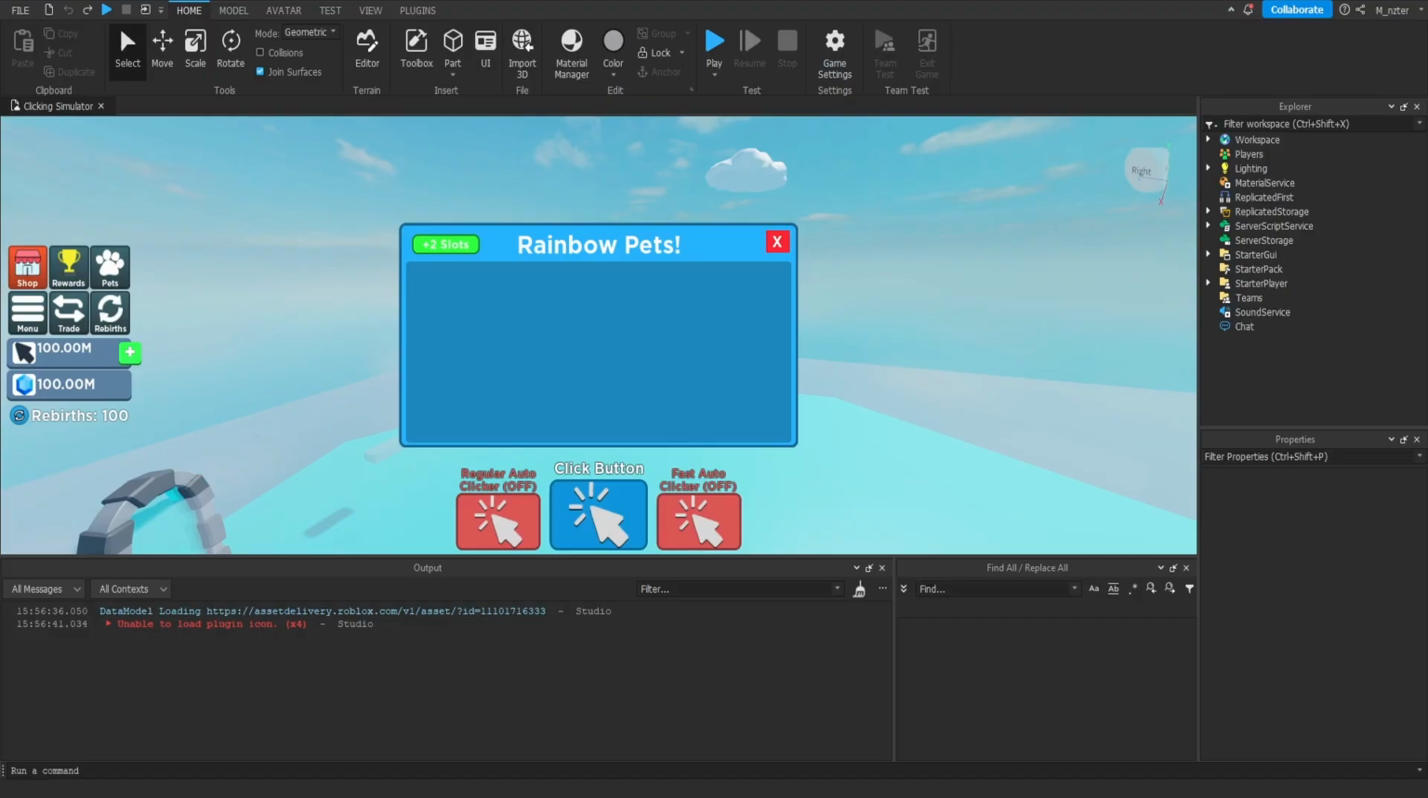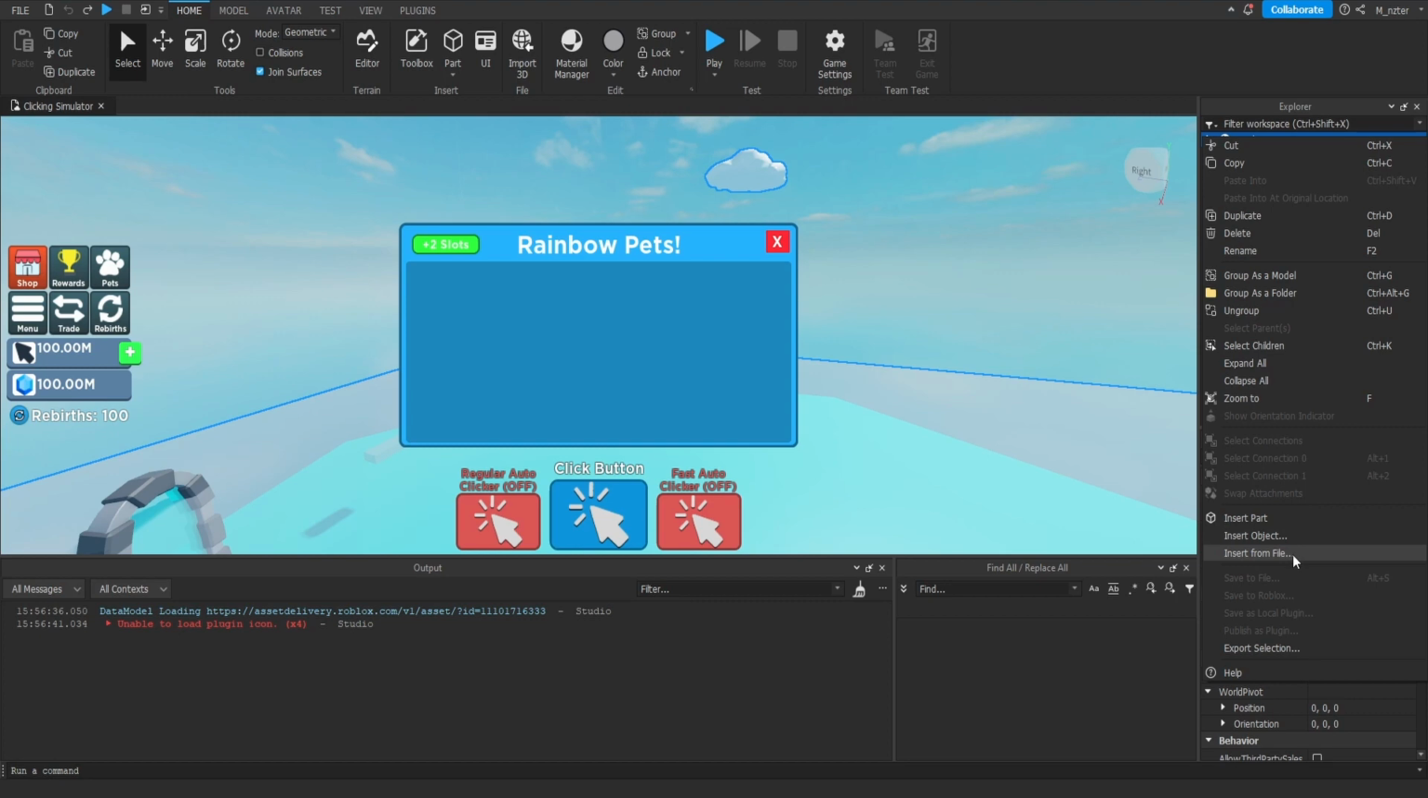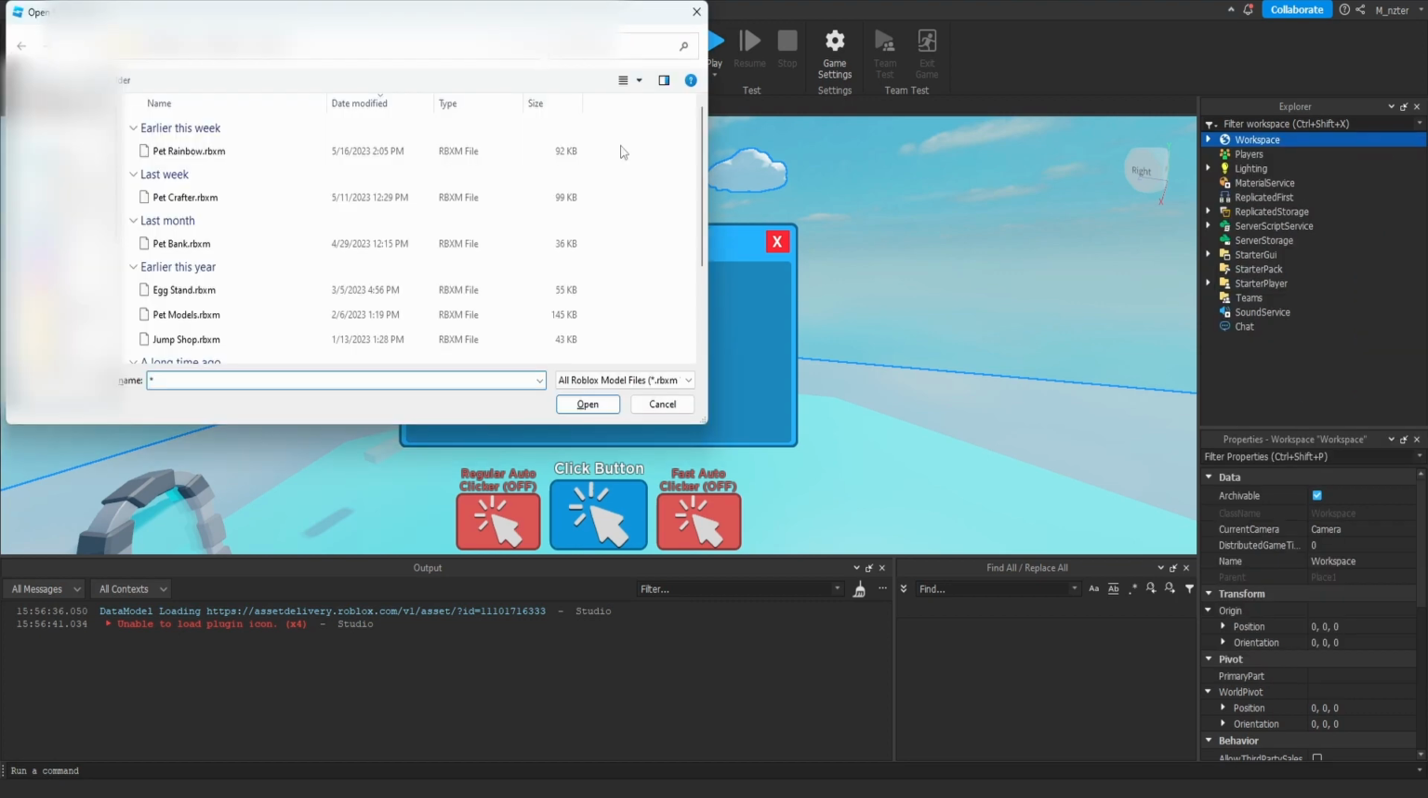So now that we have that file downloaded, let's then go ahead and import the rainbow pet model into our game. So go into the workspace, we're going to go ahead and right click on this and click on Insert from File. After that, we're then going to want to go to the assets folder that we just downloaded, and then we'll select the pet rainbow model and click on Open.